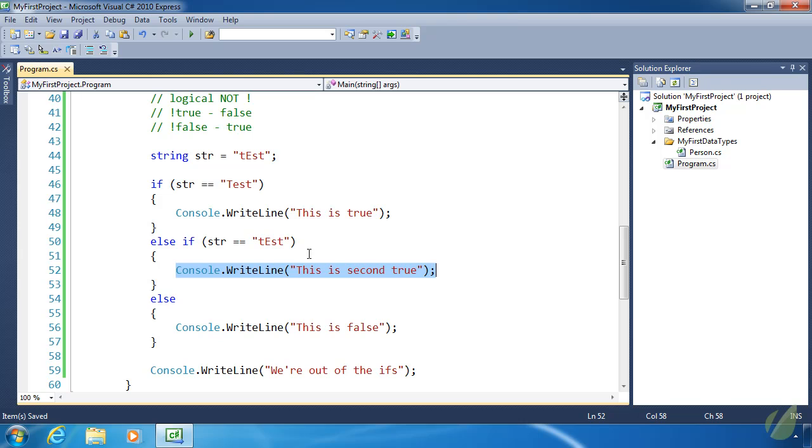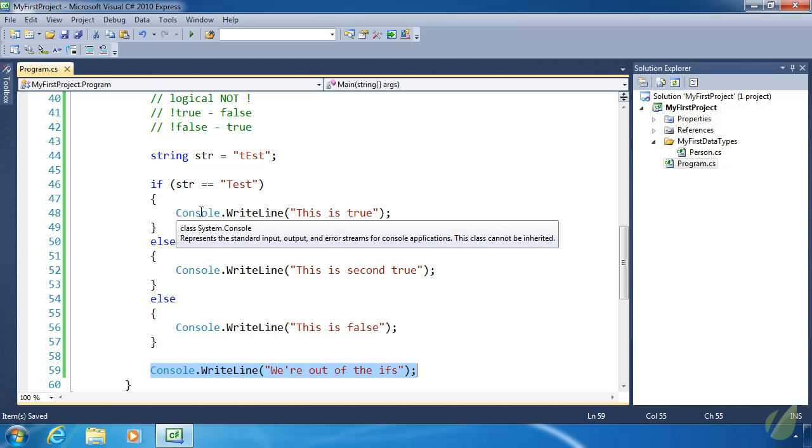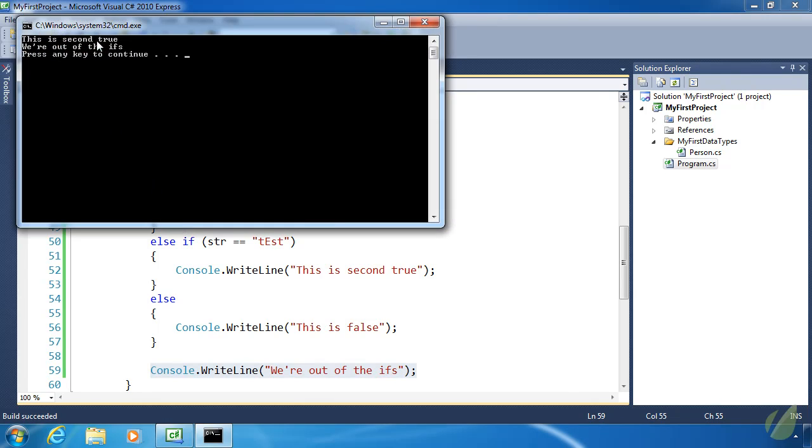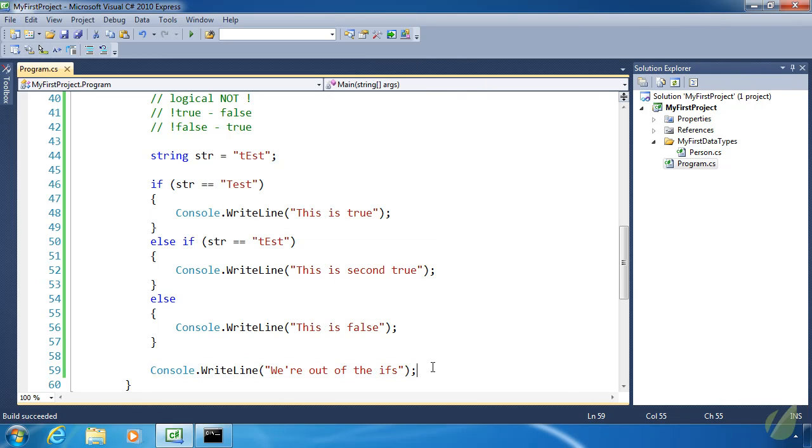Well, since that condition is met, it's not going to go to else. It's just going to go right on to the next line after the whole if else statement. So here we have, this is the second true, and then we're out of the ifs.